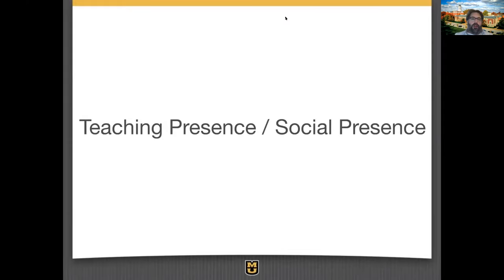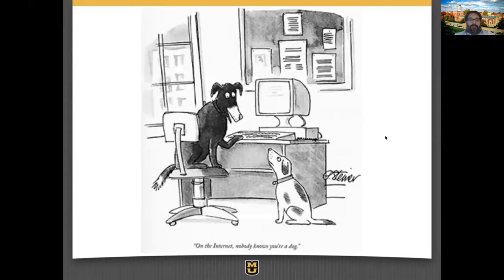I want to go a little bit into theory and bring this concept of teaching presence and social presence a little bit closer. This is a famous cartoon. It started when the internet was going. It's like, on the internet, nobody knows you're a dog. And so these dogs are typing away. And in a way, this problem of nobody knowing your dog still exists.